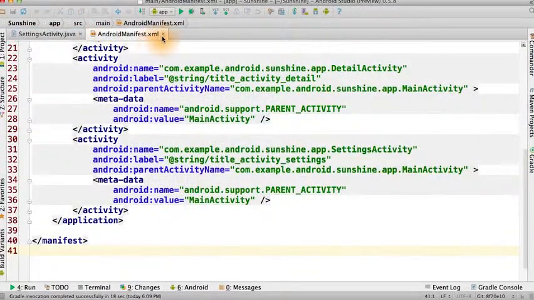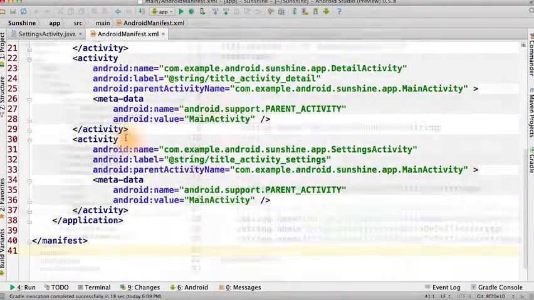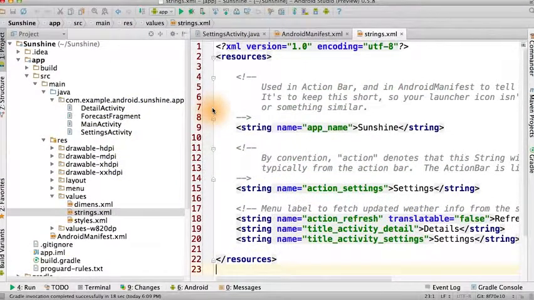Then in the Android manifest, we declare the settings activity. We give it an activity named settings, which is declared in the strings file. We also declare the main activity as the parent activity. That way, when you hit the up button in the settings activity, it will return back to the main activity.